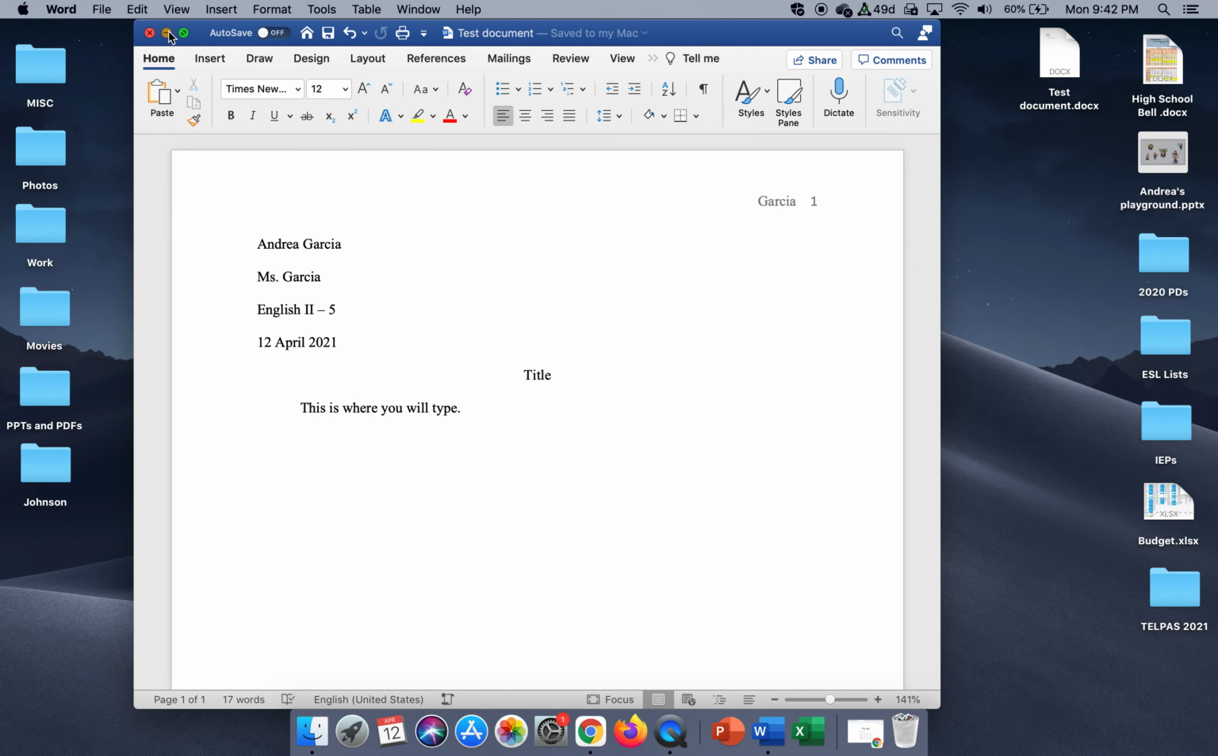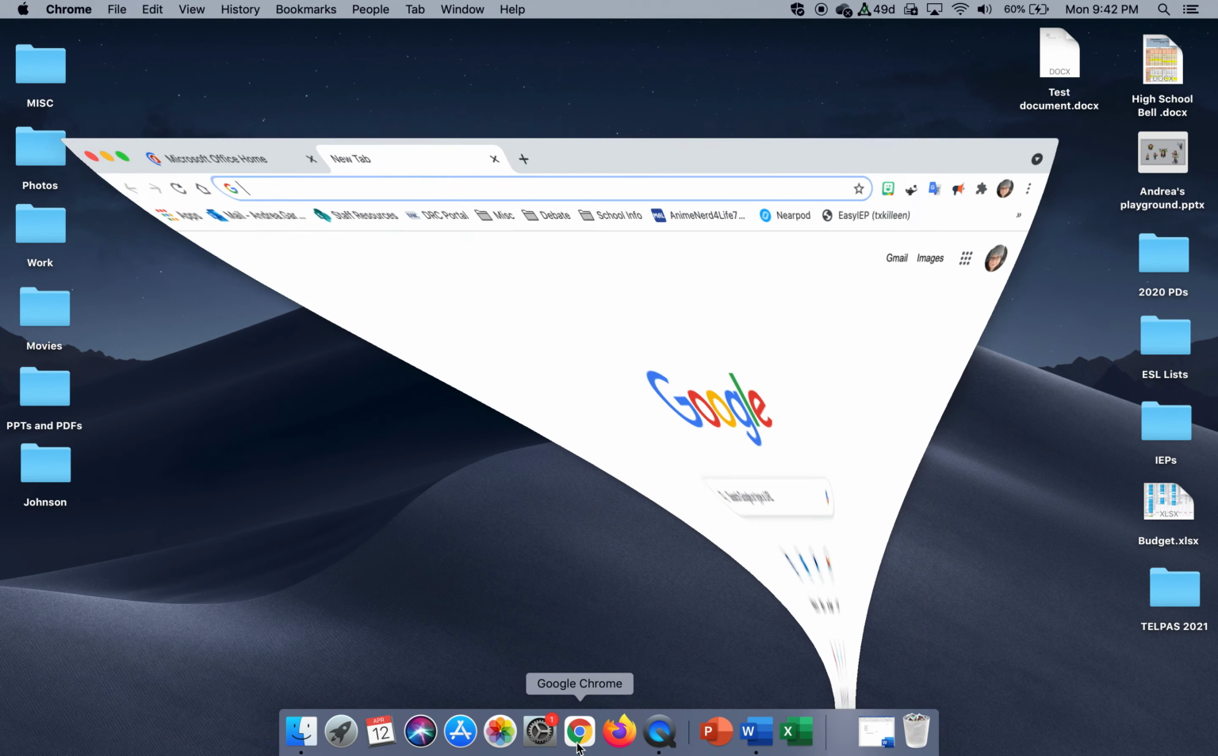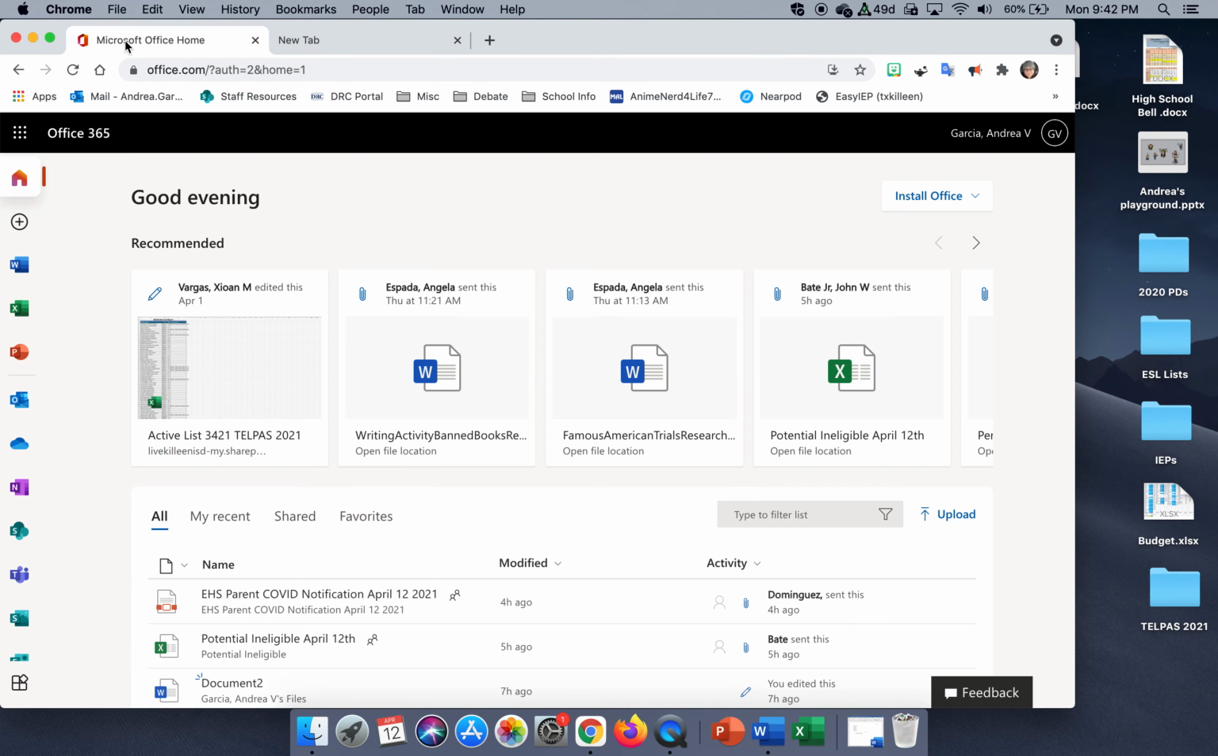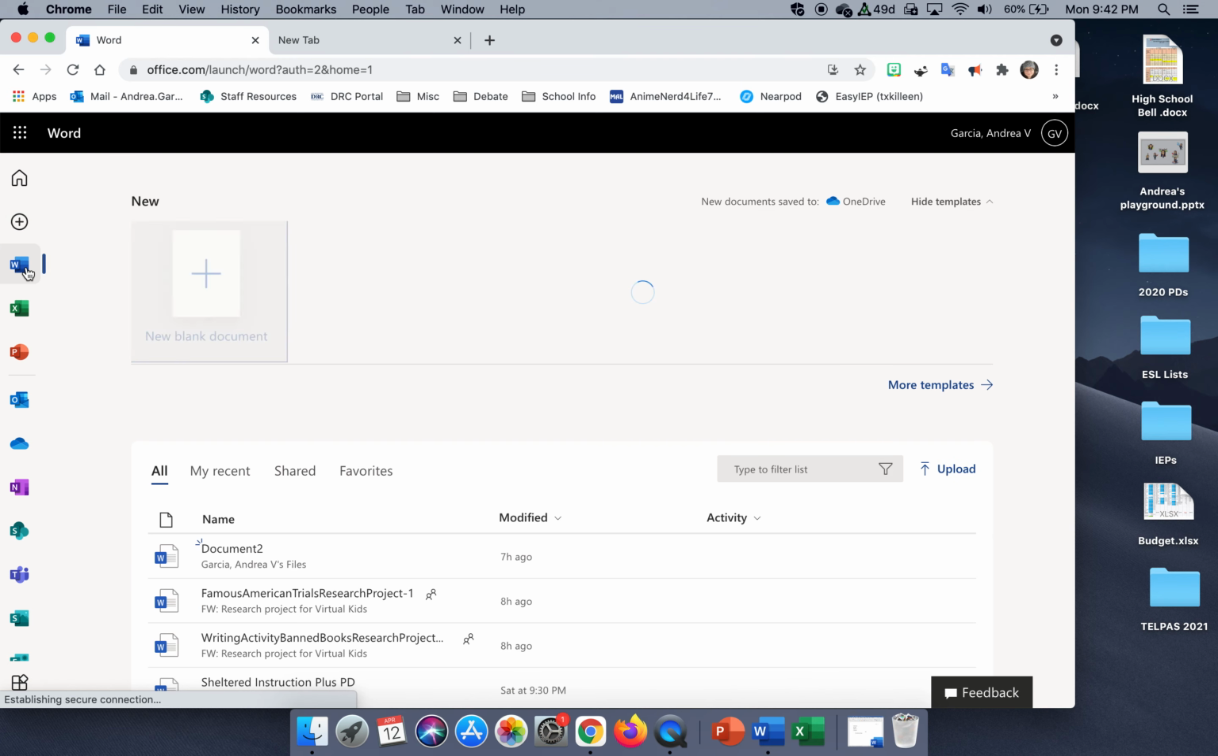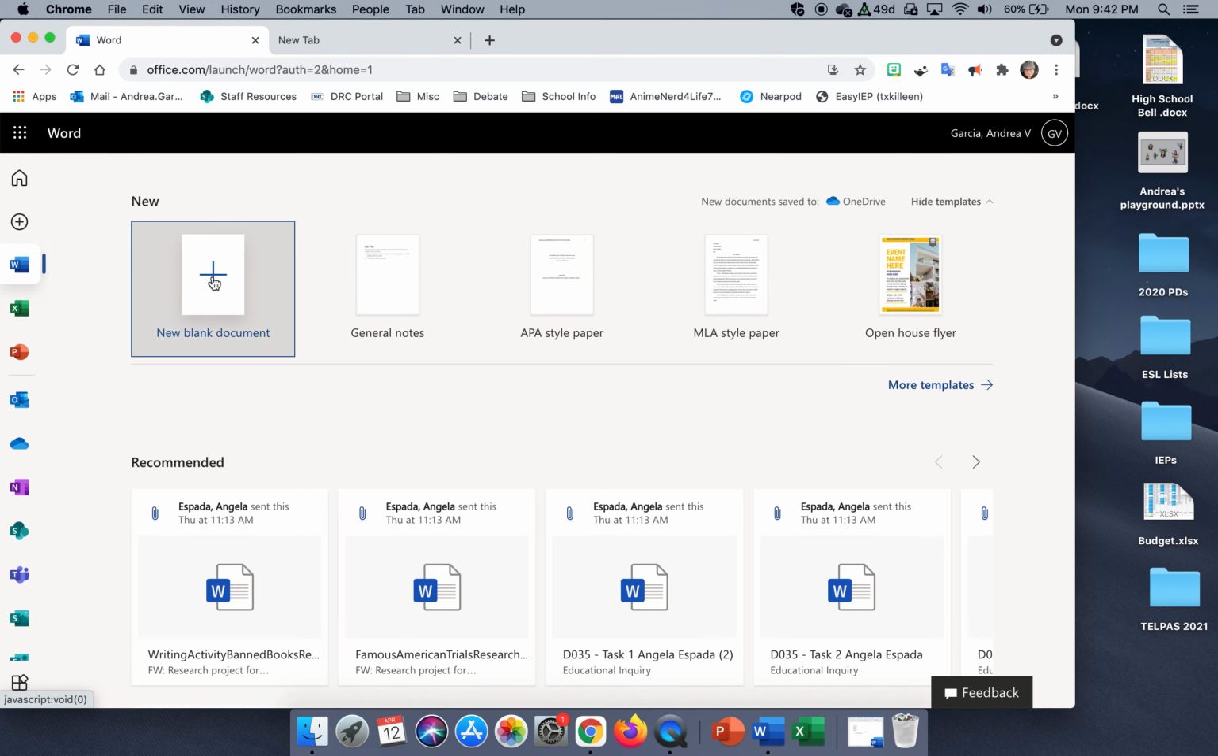Now what you want to do is let's go ahead and look at OneDrive. So what you'll do is you'll log into your OneDrive and you'll see the Word icon here. You will click it. Again, you're going to do new blank document.